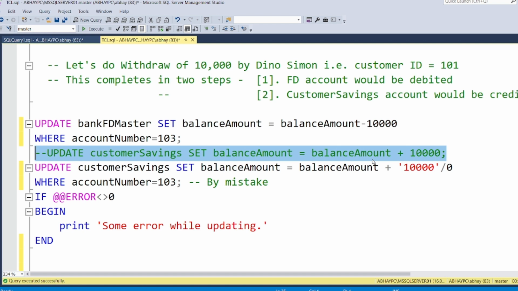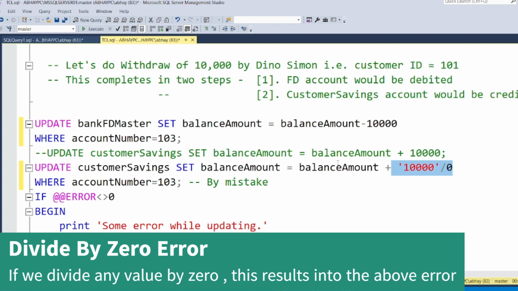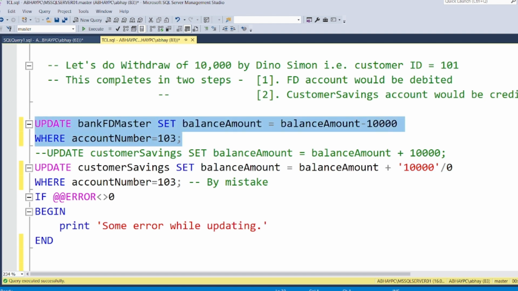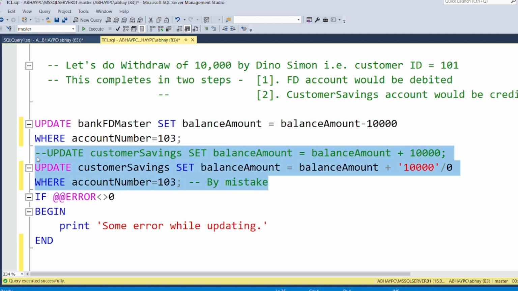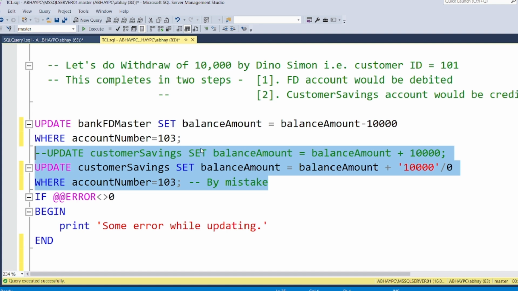The mistake is I'm going to write this erroneous query so that it will produce an error. And why am I going to do this? I'm going to take the scenario that withdrawal from FD was possible, but deposit to the saving was somehow not possible. If this happens, then there would be a kind of issue. There would be a data inconsistency. Data inconsistency means it came out from FD master, but it never landed in the savings account. It should be consistent data, but since both the operations did not execute in one go, there was a problem.